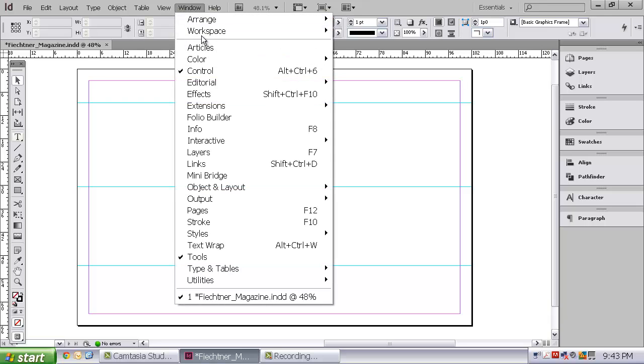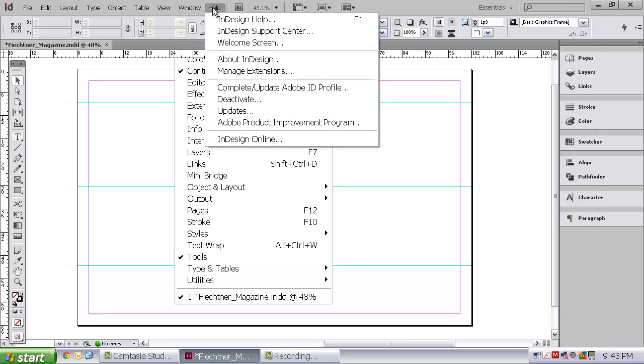This window tab we're going to cover in the next tutorial, and of course your help tab. If there's anything you need, more often than not, you can go to InDesign Help.